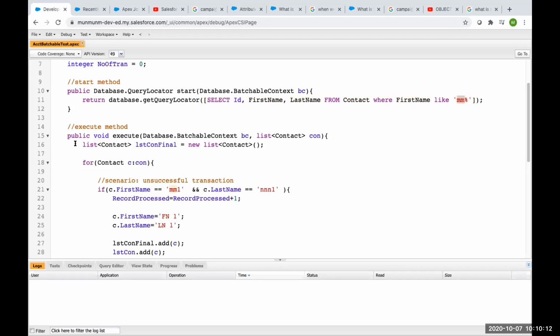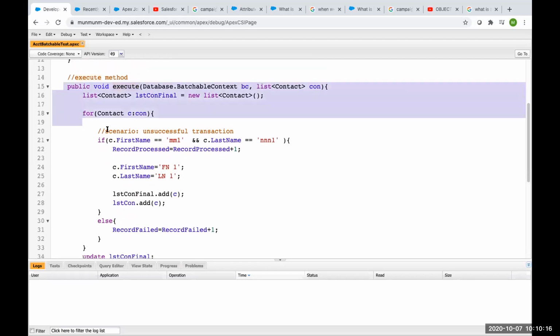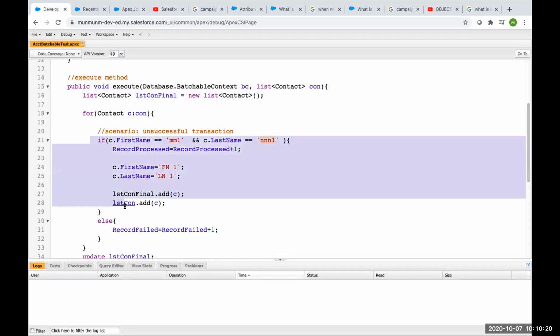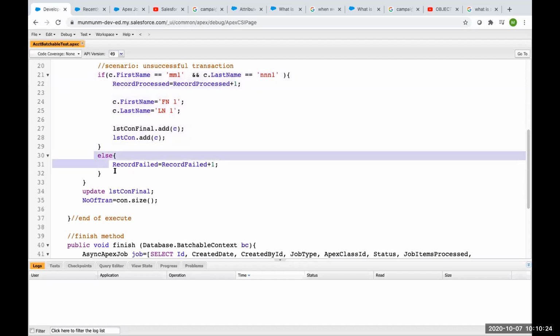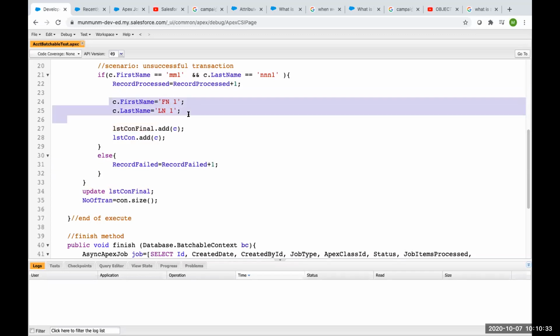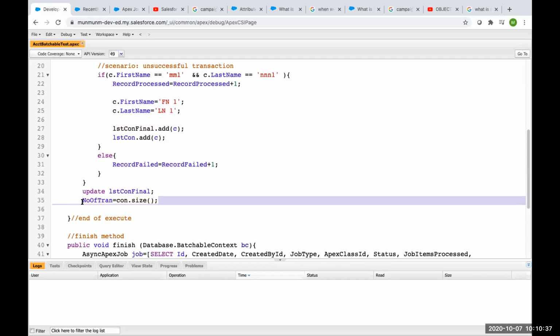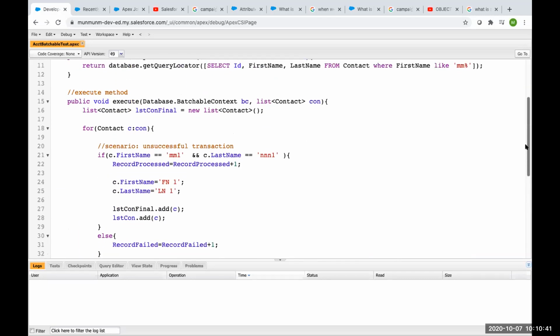Okay, and in my execute method I'm just trying to perform the same operation which I just explained: if there is a match, perform this update operation. If there is no match, then we will just count how many records are bad records, or didn't match, or failed. Then I'm updating the list for this update operation that I'm performing, and I'm setting the number of transactions that is being performed in the execute.